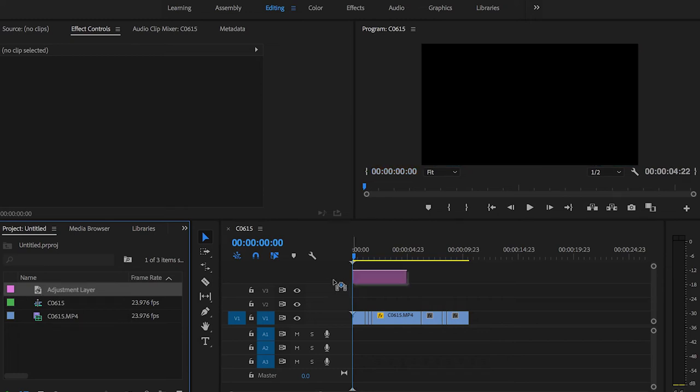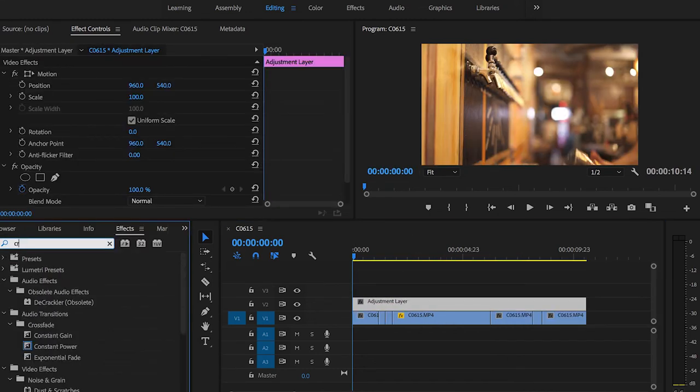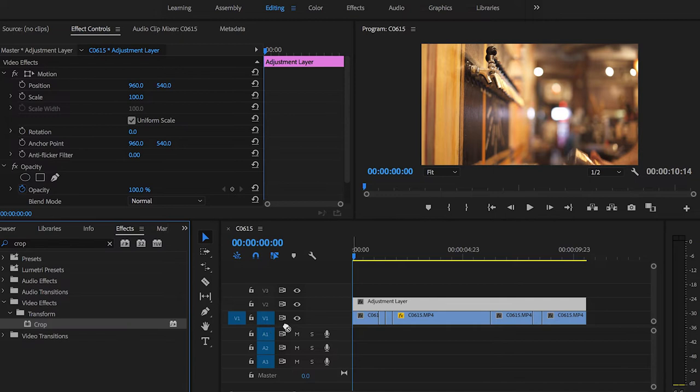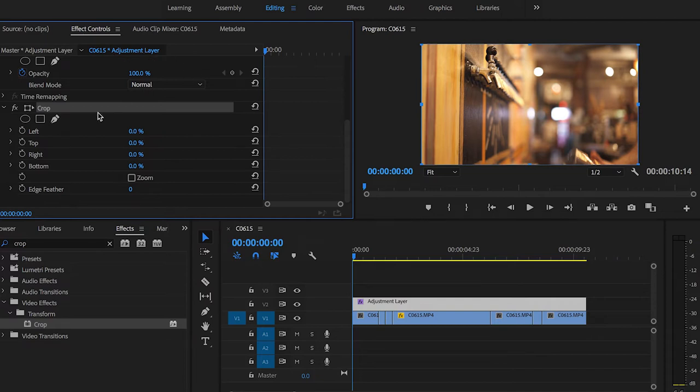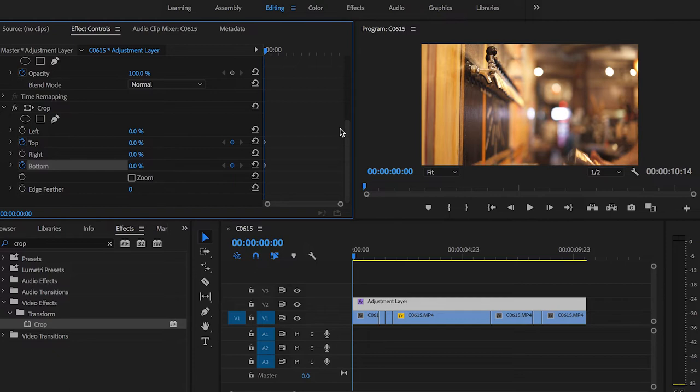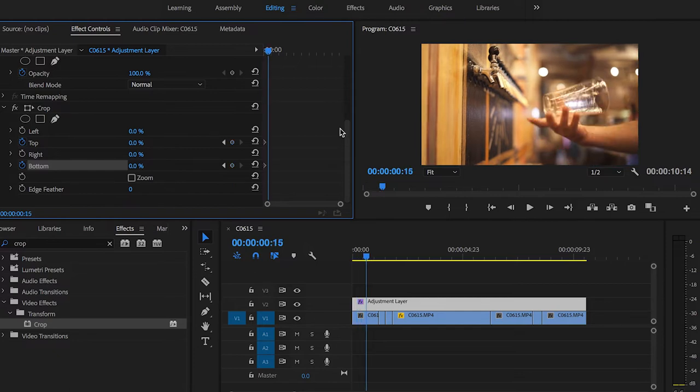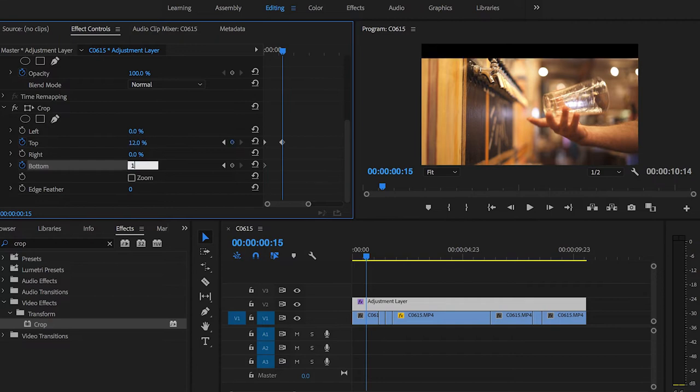If you add on the adjustment layer, you go to effects, type in crop, you drag and drop the crop on there, and then that's gonna pull up the little crop in the effects control panel. Now say you want the crop to start at the beginning, then you just start with it. You're gonna select keyframe the top and the bottom. That's gonna freeze the crop where it's at right now, which is nothing. And then what you do is you hit shift over, over, over. That's gonna keyframe over 15 frames. You type in 12, type in 12.